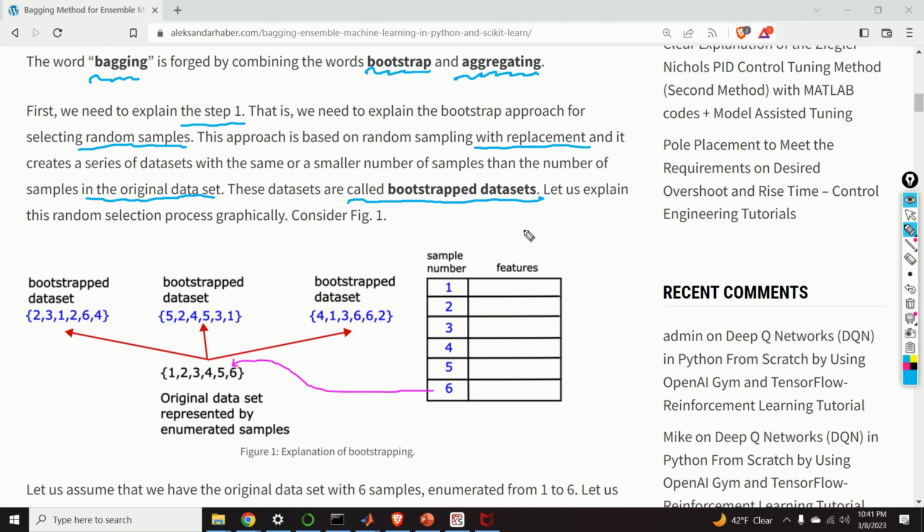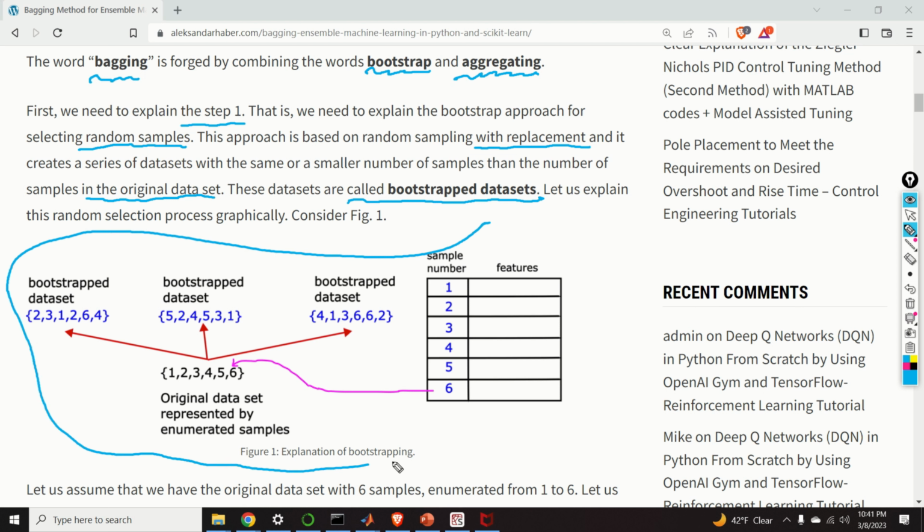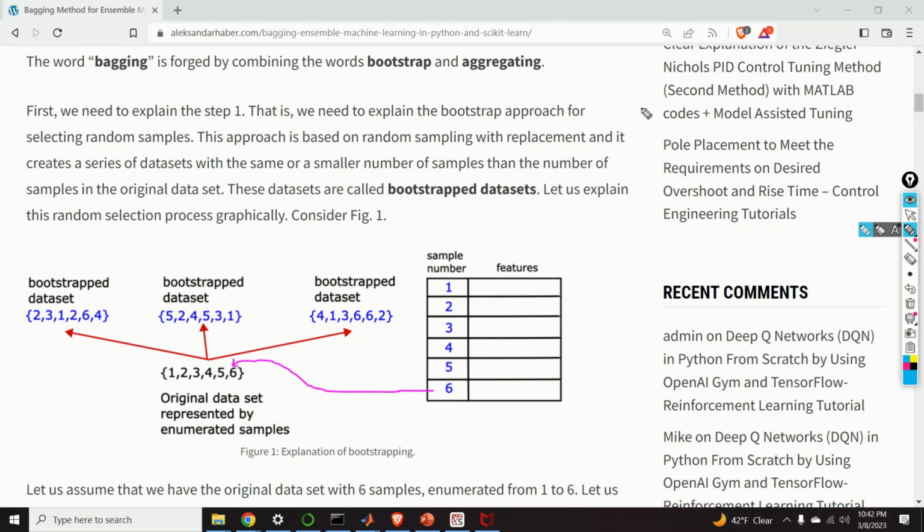Let us explain this random selection process graphically. For that purpose, consider figure 1 shown over here. This is our original data set. Here, for presentation clarity, I assume that this set only contains 6 samples. The samples are denoted starting from number 1 and ending at number 6.